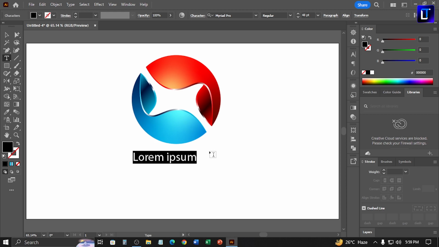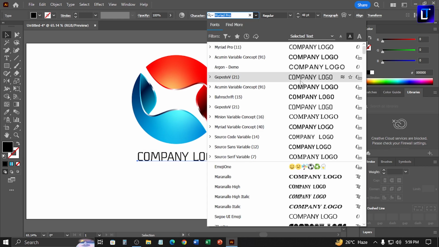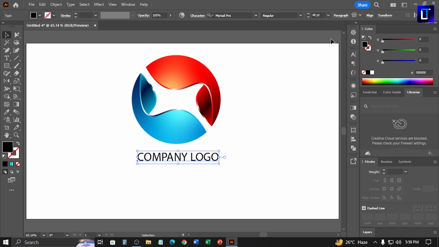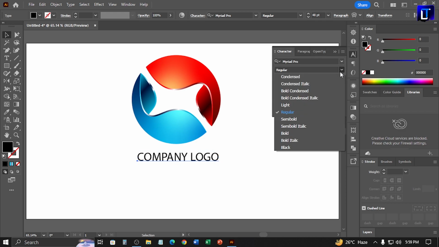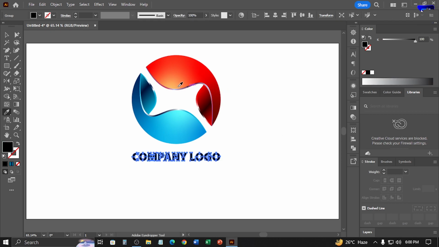Type company name in design. Now create outline that text for edit. Go to Type menu or use shortcut Ctrl plus Shift plus O. I used shortcut.